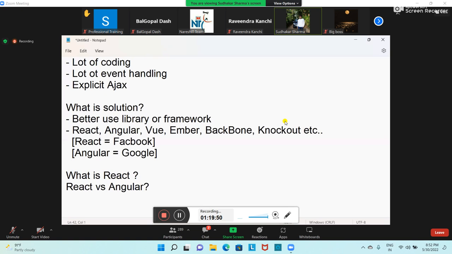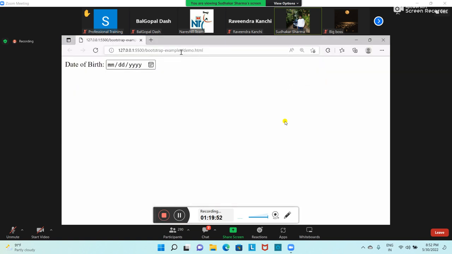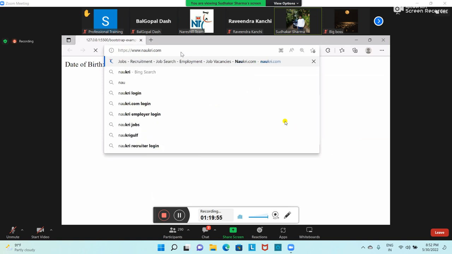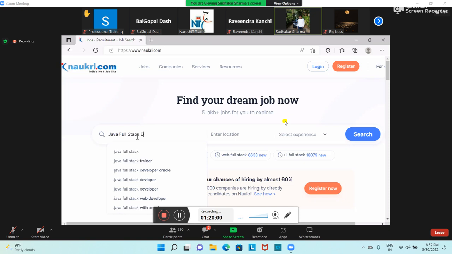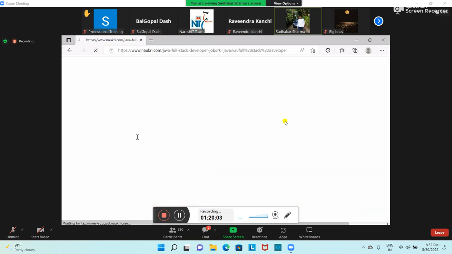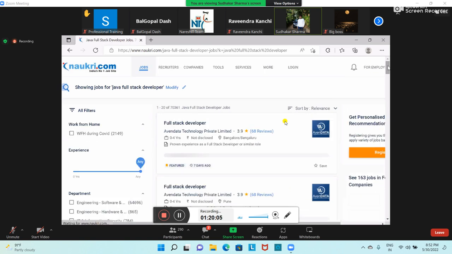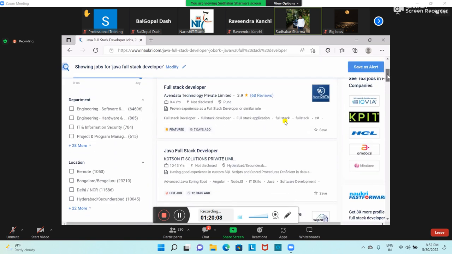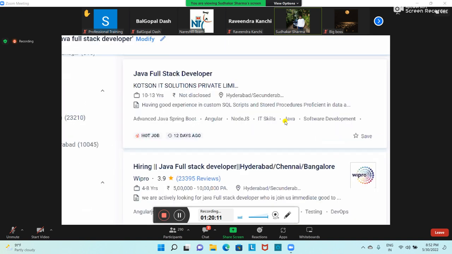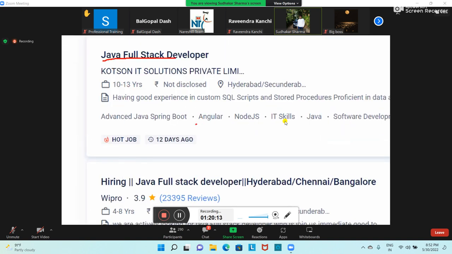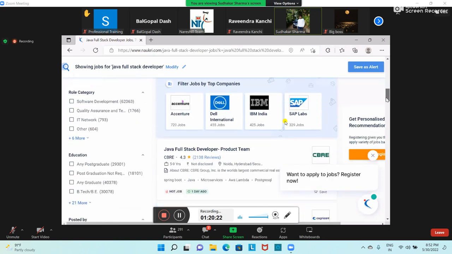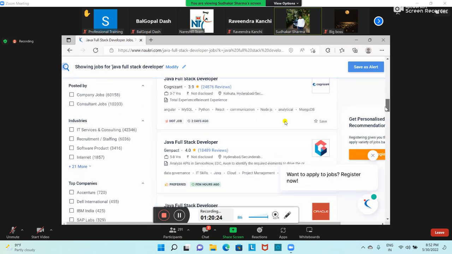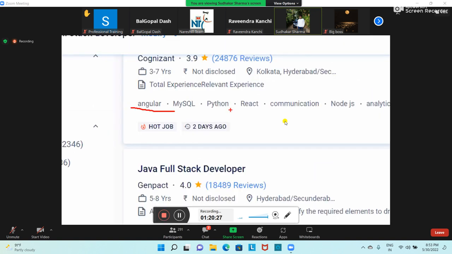Because when you look at the opportunities, I hope you are looking at opportunities regularly. You see, suppose on Naukri I am searching for Java full stack developer. Am I right? These days, all full stack developers, Java, Python, .NET. In full stack development, you can see some companies asking for Java full stack developer with Angular, and some companies will ask for React. They ask both Angular as well as React.